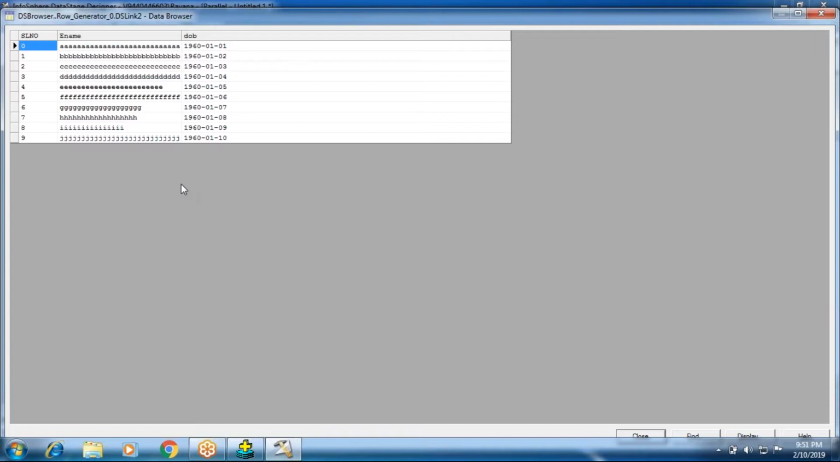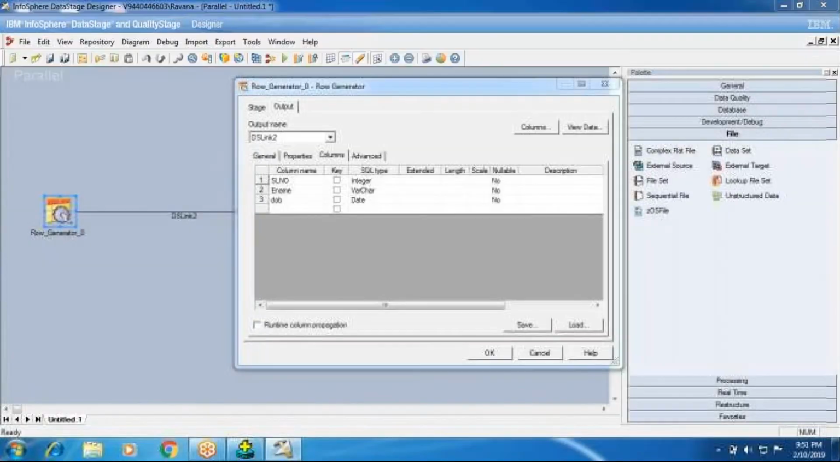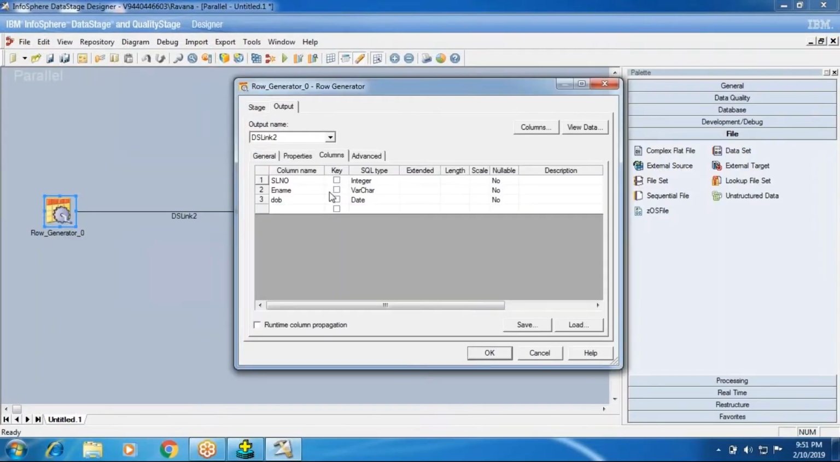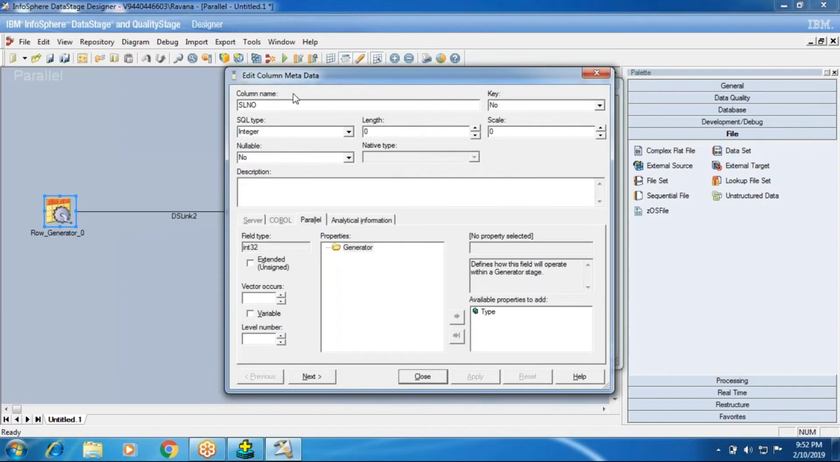Now I want to do some settings to these records. Meaning I want to generate data on my own, but the data type would be the same. So how to do some modifications or settings to these columns to generate records? Just double click on the column number which is mentioned beside the column name. You get a pop-up, edit column metadata.